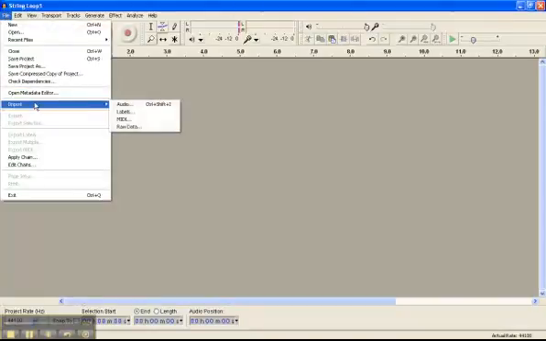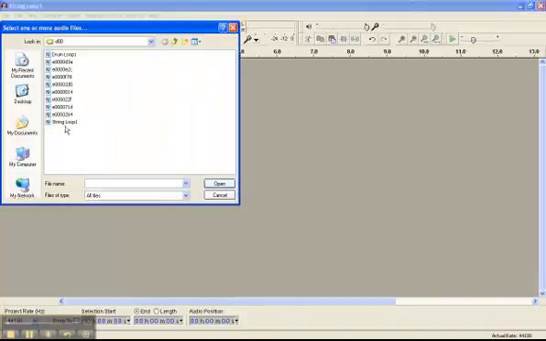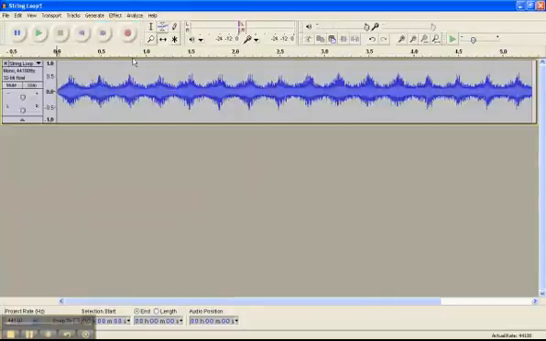I go to File and Import, and I go to Audio, and I've already downloaded this string loop from the internet from a free website that offers free loops with a sign-on, and I have that loop. I can listen to it.